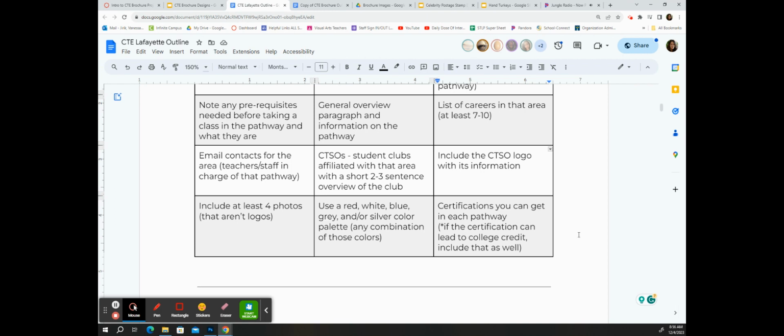Okay, and then finally, the last thing you have to have is you need to list the certifications that you can get in your pathway. Okay.